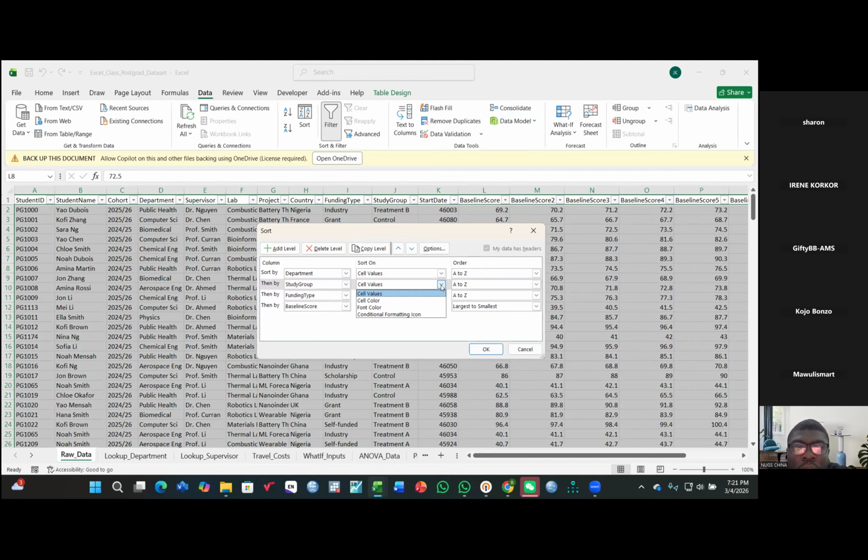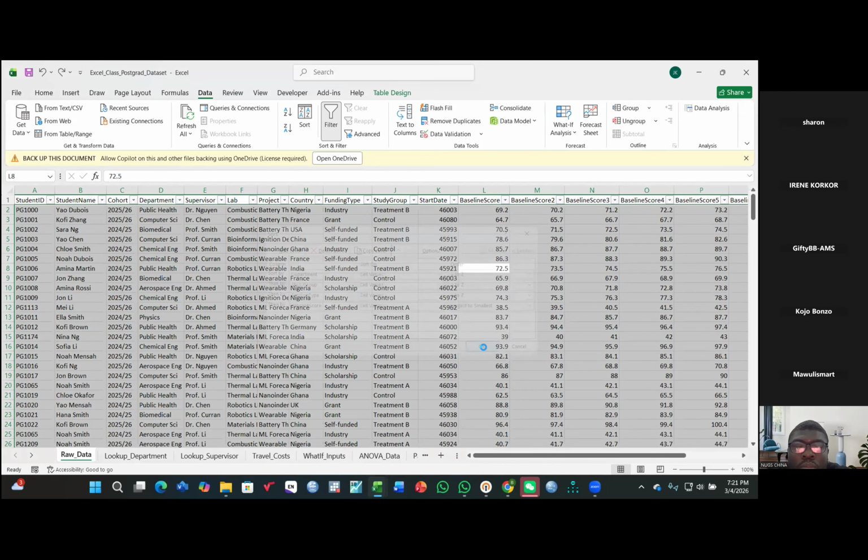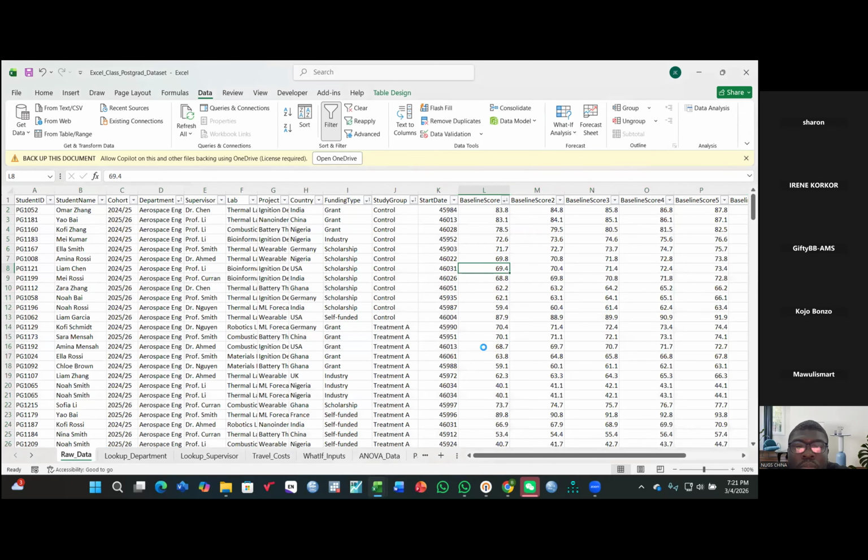You can click on cell values. Cell color, font color, no, we don't need that. Conditional formatting icon, we don't need that. So just click OK. Yeah, so this is how we can do the various formatting in one way.